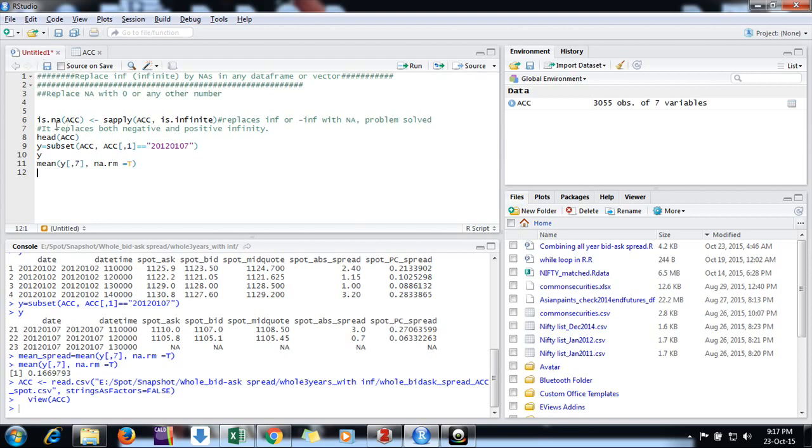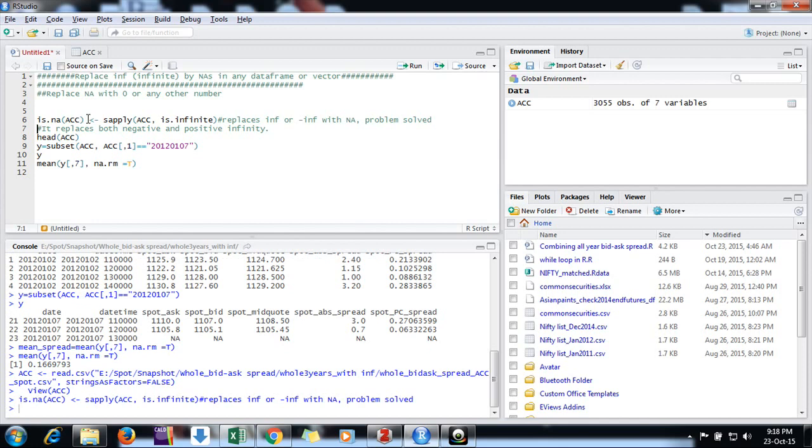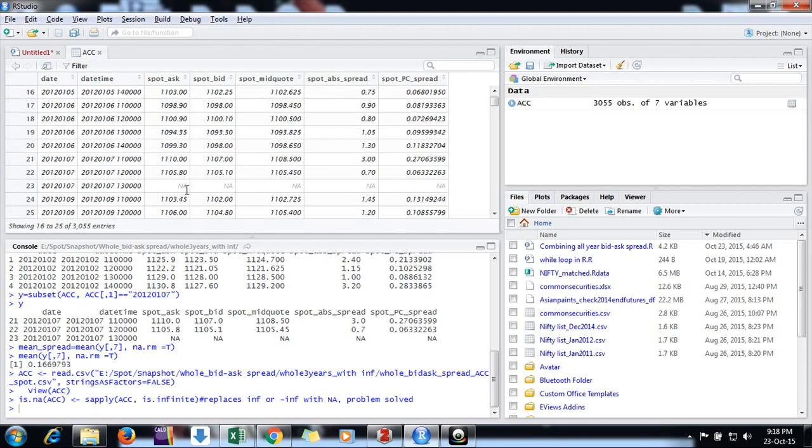This is the code I got from Stack Overflow. They suggest we can use the sapply command on acc, which is the name of my file. Here we check if it has an infinite value, then please replace it by an NA value. Okay, so now I'm running the command. After this command, we can see all the Inf values we had earlier are now replaced by NAs.